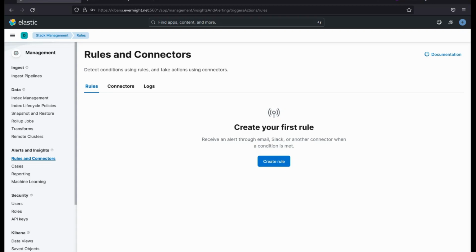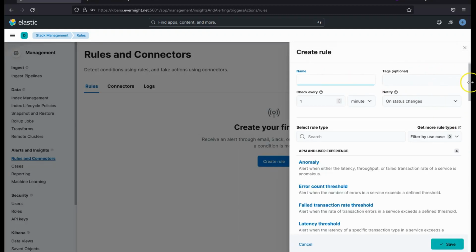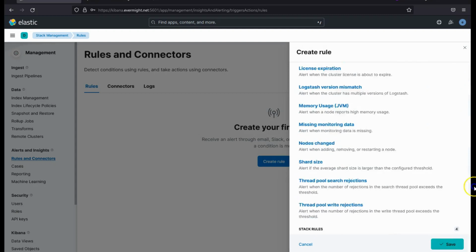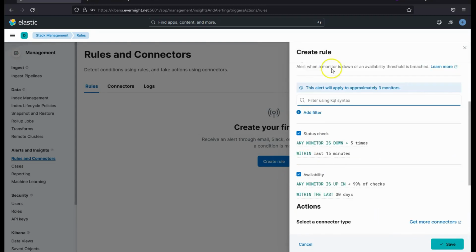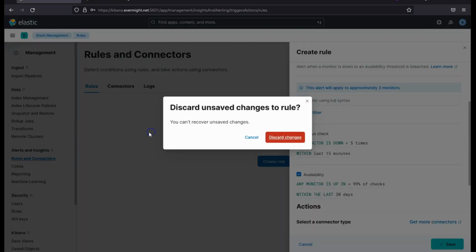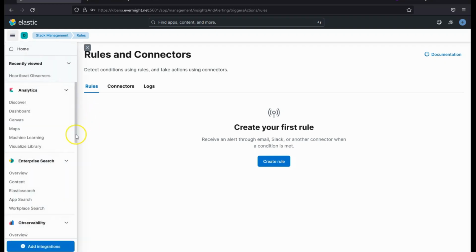I think a very simple rule could be something to notify us whenever there's downtime with any of the services that we're monitoring. And to do that, you can click on this button, create rule, fill out some of these details, and the rule type you want to use would be uptime monitor status, in which case you get this type of control here.